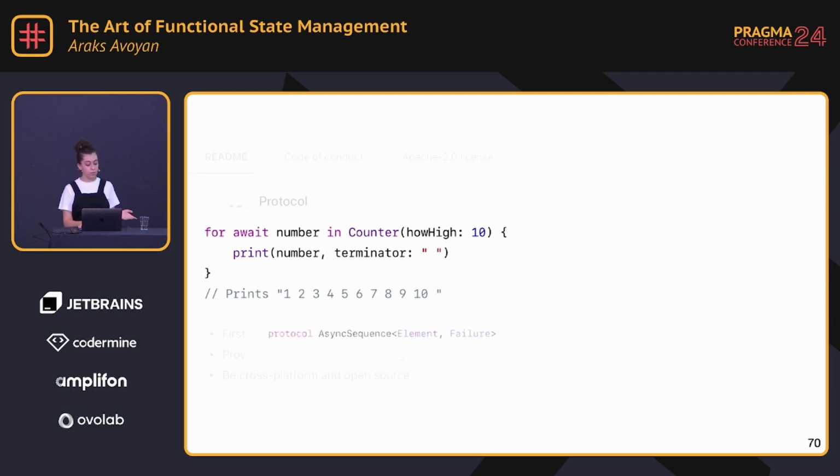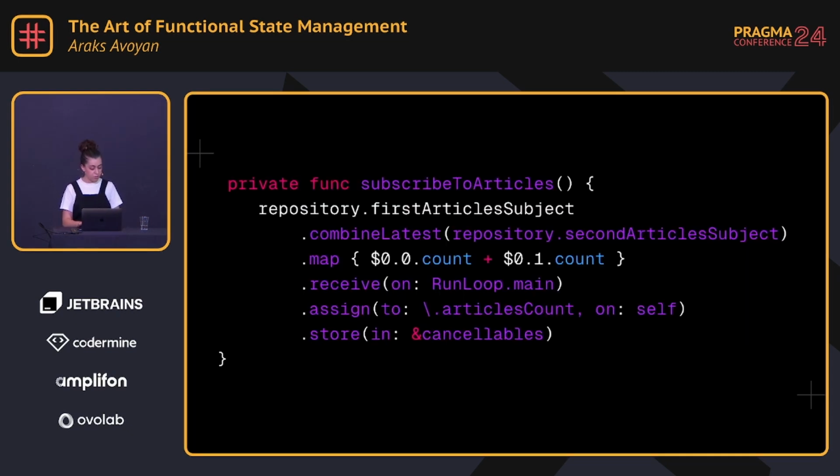Async sequence should be very familiar if you are coming from Combine publishers. Both deal with streams of values over time. Many of the algorithms in the async algorithms package therefore serve as drop-in replacements for corresponding Combine operations.